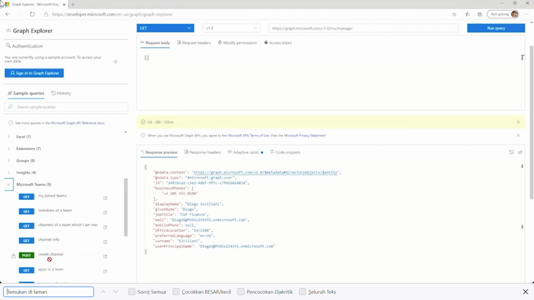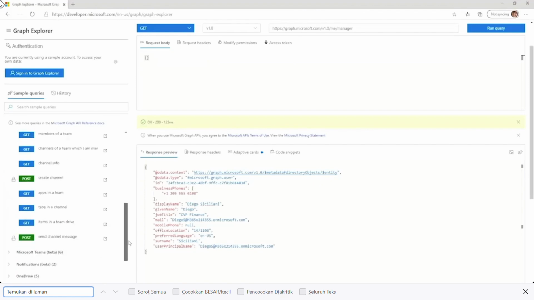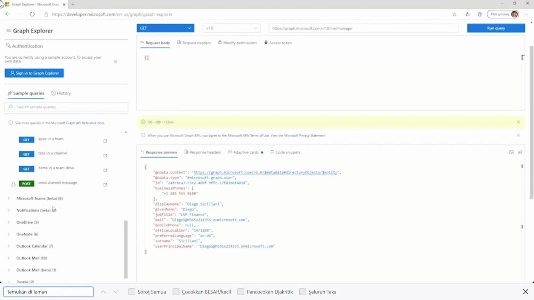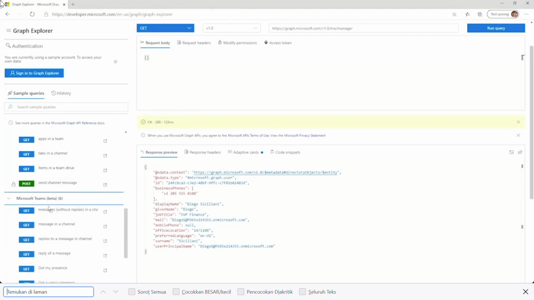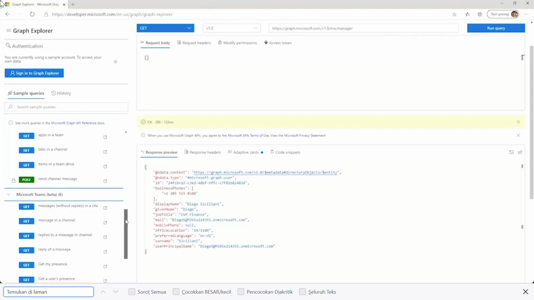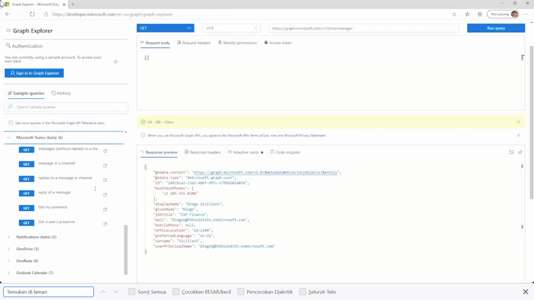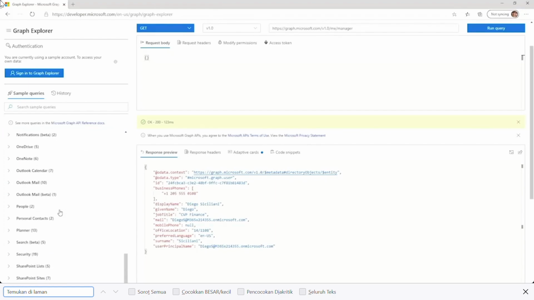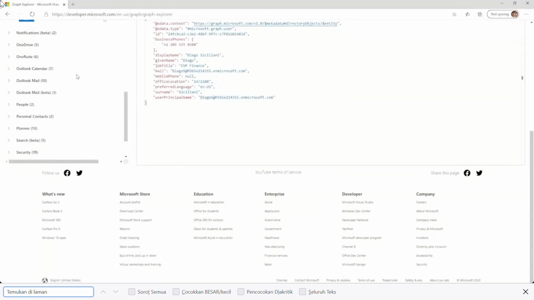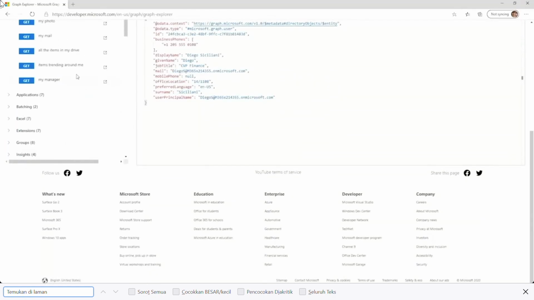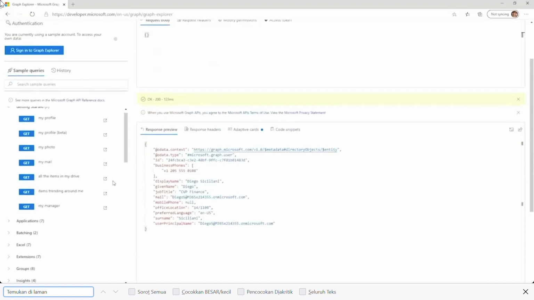Maybe you want to try posting messages into a channel, maybe sending a channel message. Right? You also have the availability of the various beta commands. So if you're looking to do something that's not yet available in the general public, you can go and use the beta commands here. So here's the ability to throw a message in a channel, get presence status, etc. And as you can see, lots of options and continually adding more and more features and capabilities of the Graph API.